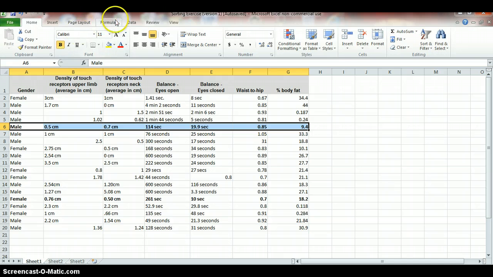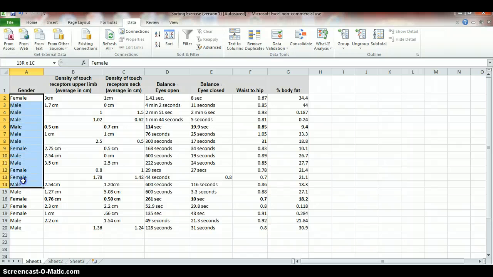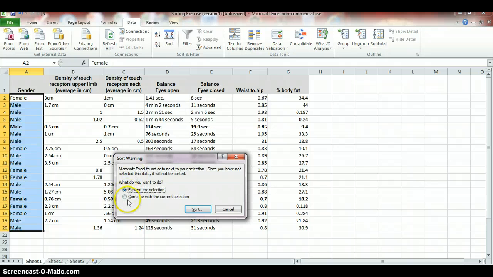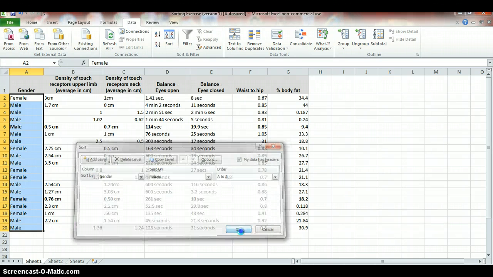Okay, so now let's go back to our Data tab, and let's select our genders and go back up to our sort option, and let's say just continue with the current selection. So it's only going to look at just this column of data, and let's tell it sort. And we're going to say OK.